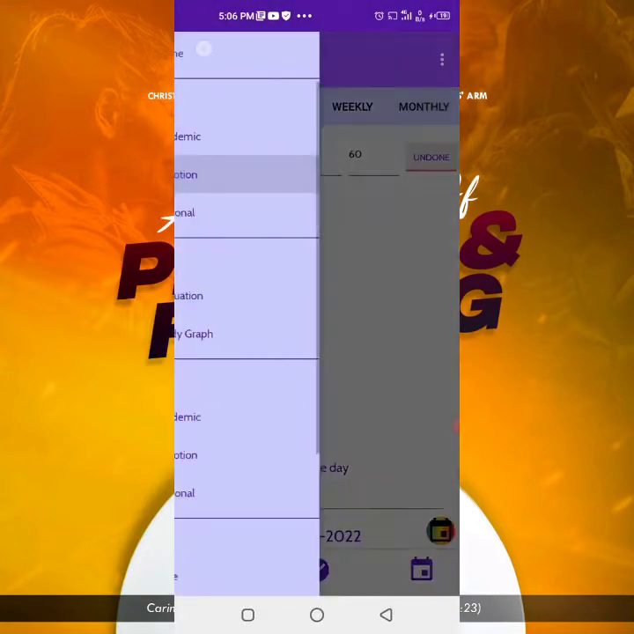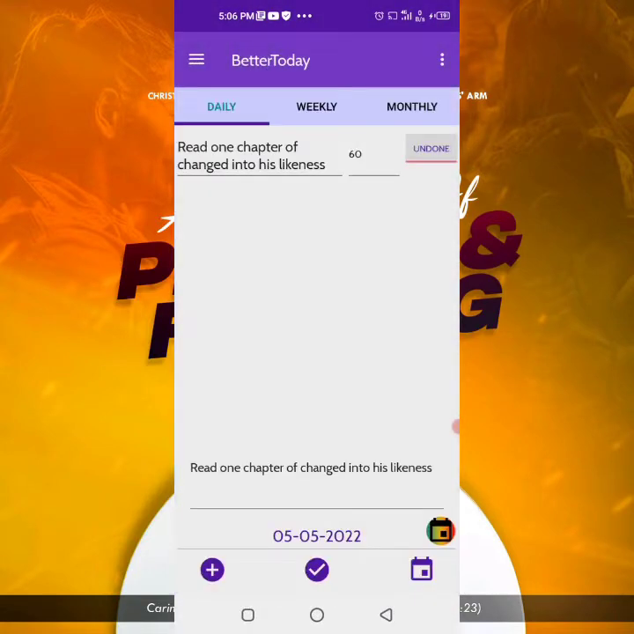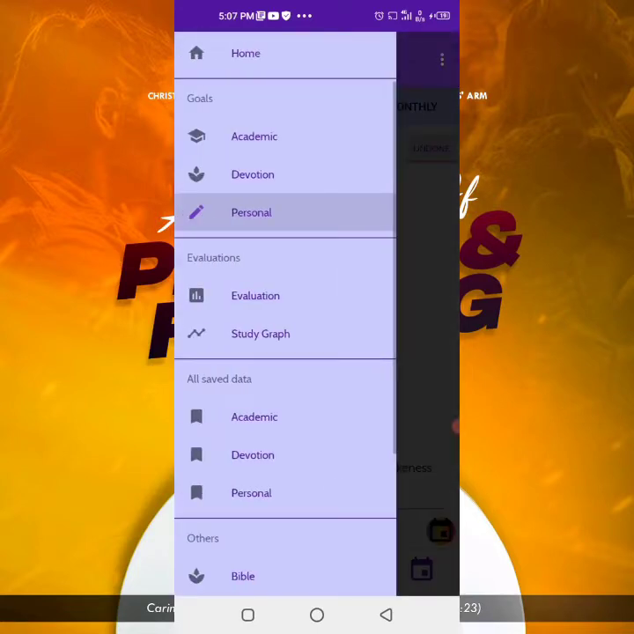So let's go back to the personal. Also the same thing in personal, you can decide that you have a personal goal of reading one chapter of a book. But this is what I wrote here. And let's say you assume it will take you 60 minutes. So when you finish reading it, you click done and save it, but I've not done it, so let's leave it as undone. Evaluation.